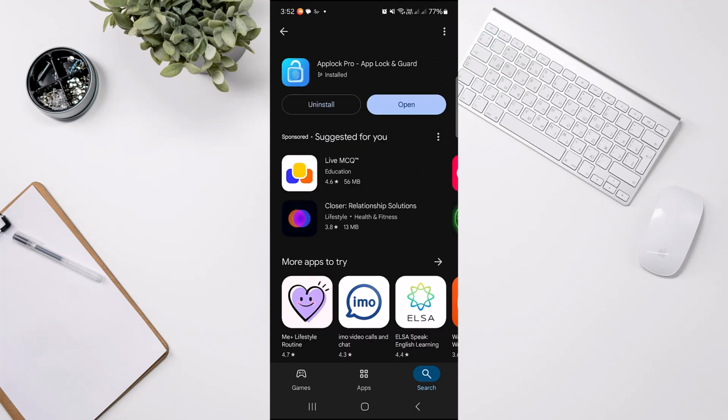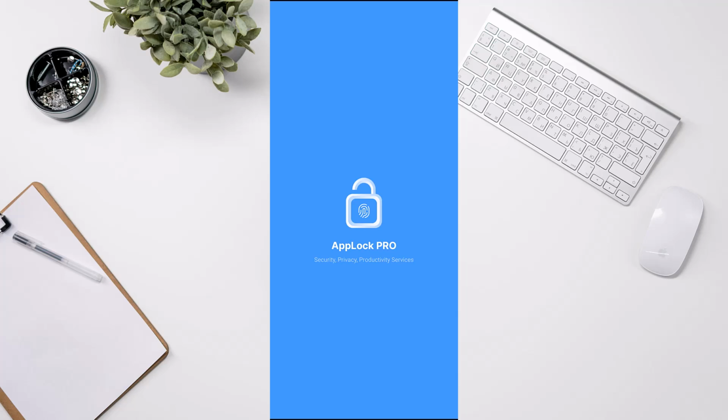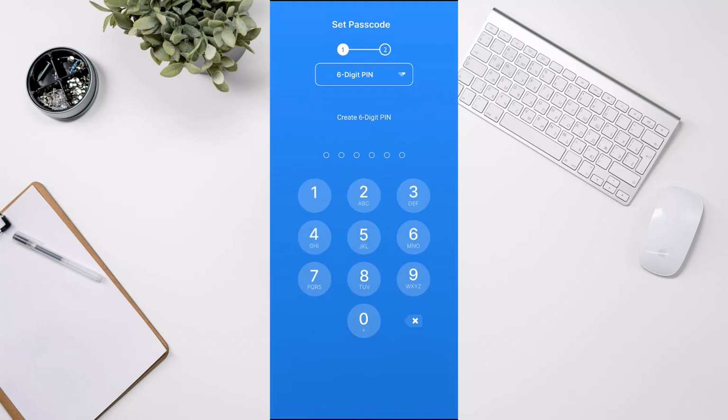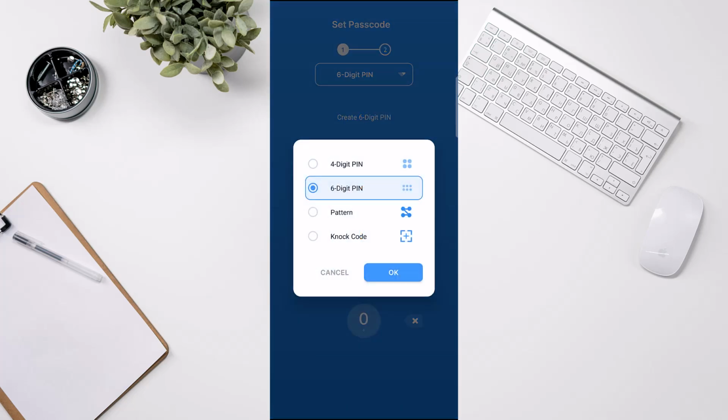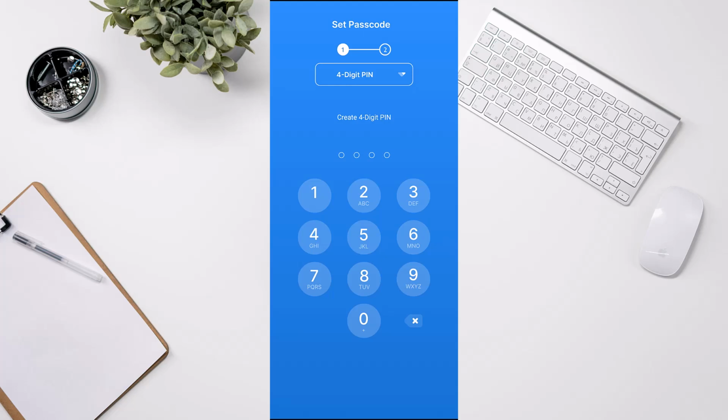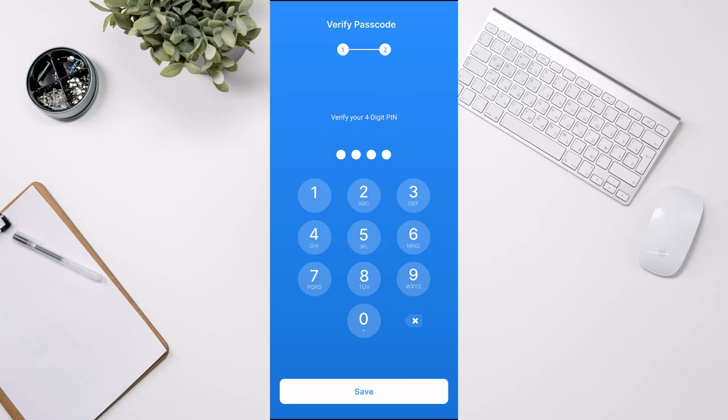So as you can see, once it is all installed, just tap on open. Now here, select your pin or pattern or your knock code, whatever you want to select. And I'm selecting 4-digit pin and then tap on OK. And here I'm selecting my pin, the passcode. It is a pretty easy one. Let's say. Now tapping on create. And I'm confirming again.